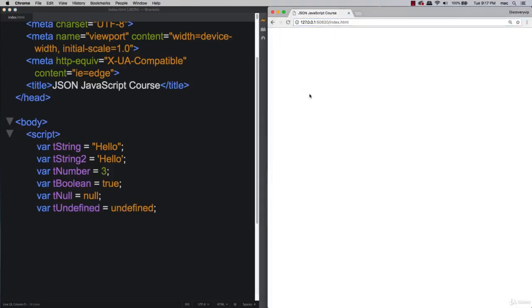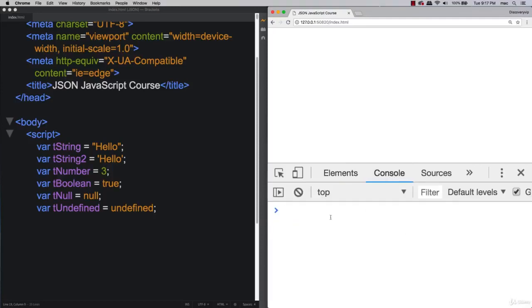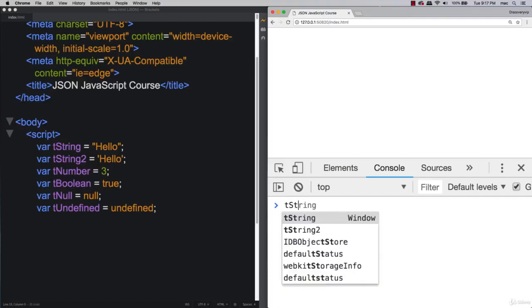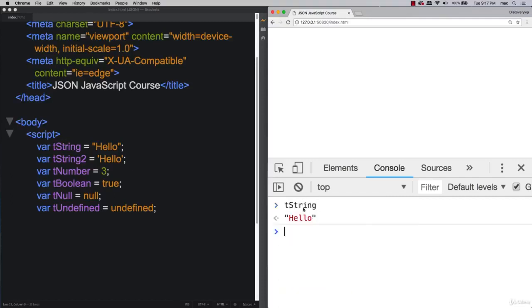If you refresh it and go to inspect, we're not going to throw any errors. All we've done is we've logged different values, and then we can actually access them directly in here. So we can go tstring, we can see the value for tstring, tstring2, and so on. It simply returns back the value.